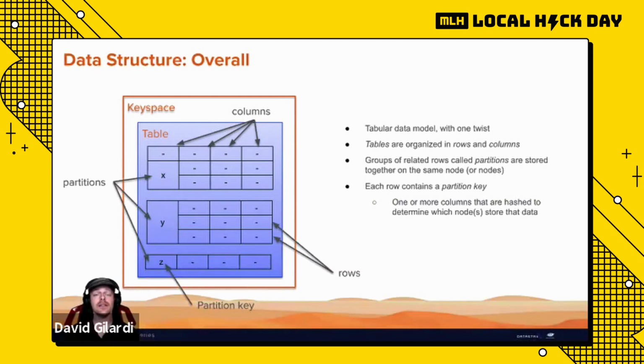So data is actually physically stored around your Cassandra cluster by partitions. And in order for that to work, when you create a table, you actually, at a minimum, are required to create what's called a partition key.